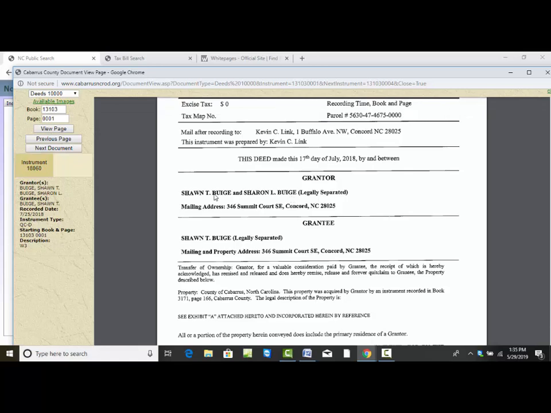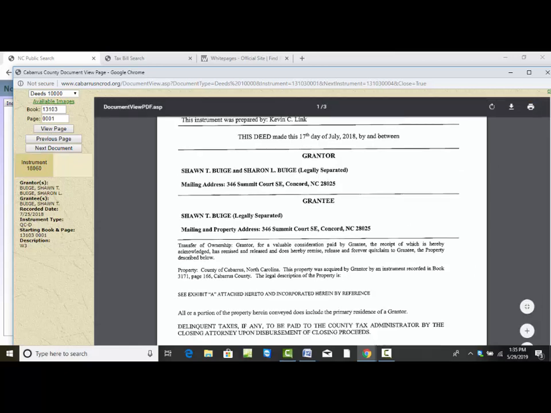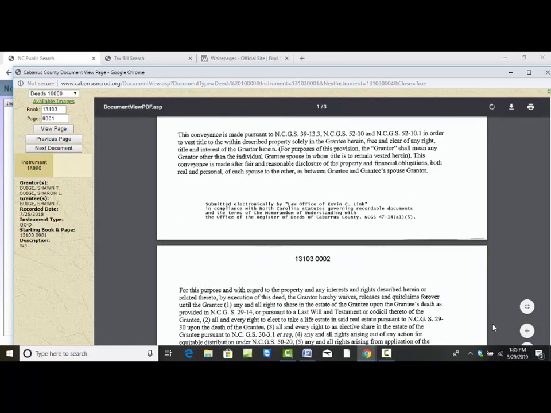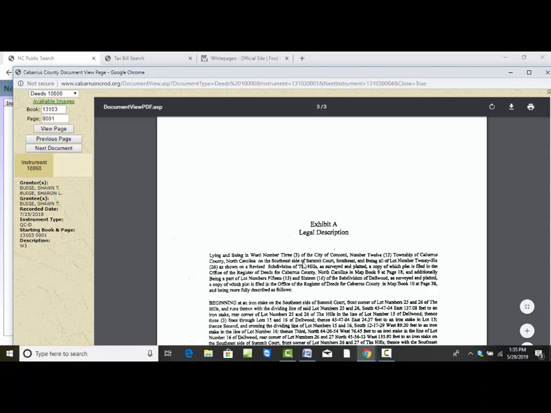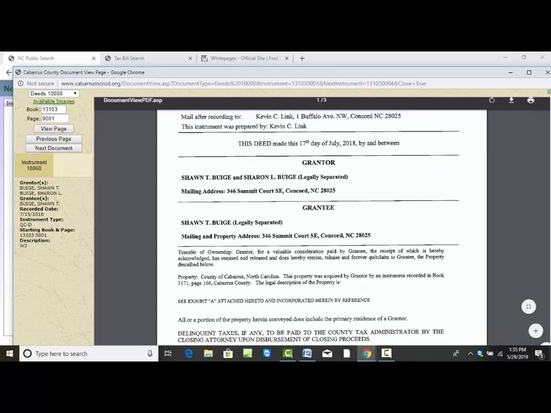Quitclaimed it. That's because I refinanced the property and bought her out of her side of the value of the house. So take a quick look here, right? Legal description: Ward number 3, number 12, Cabarrus County. Boom, boom, boom. It is Summit Court, and the address will match. Let me show you. You've got to make sure you're dealing with the same property, guys, right?